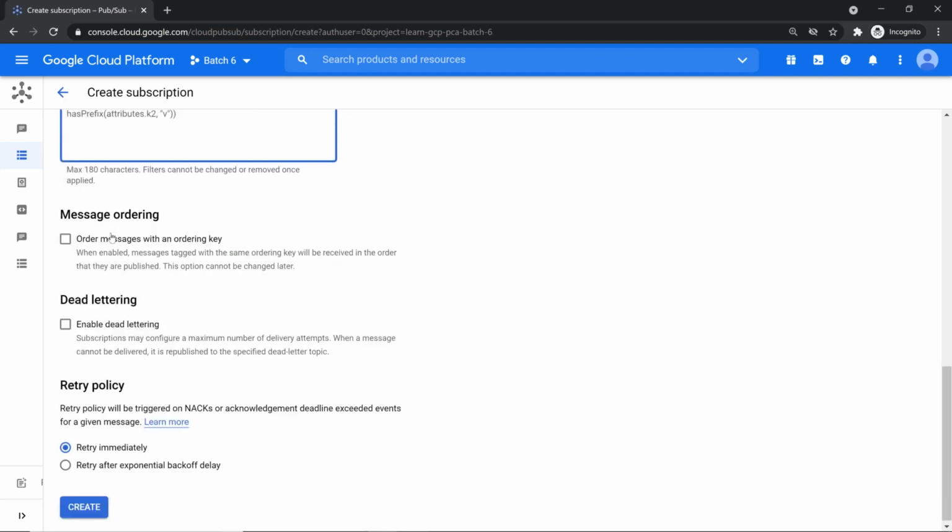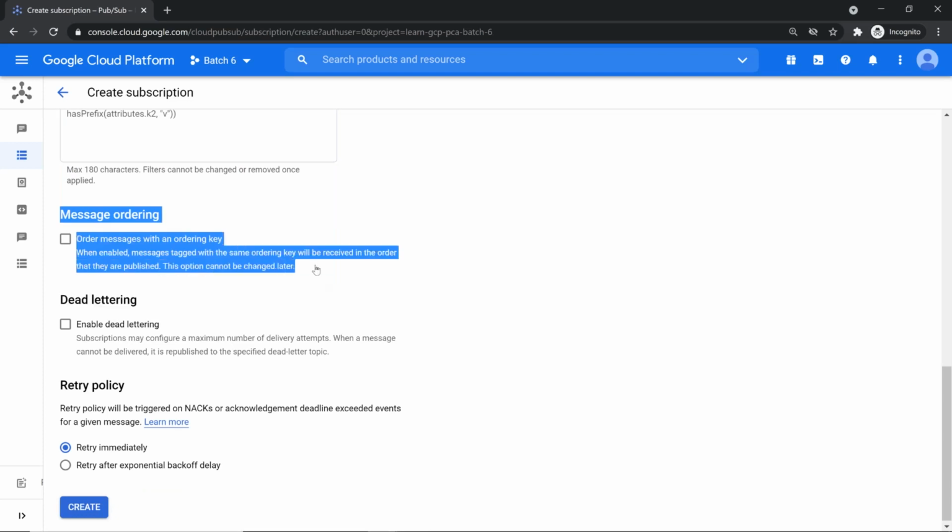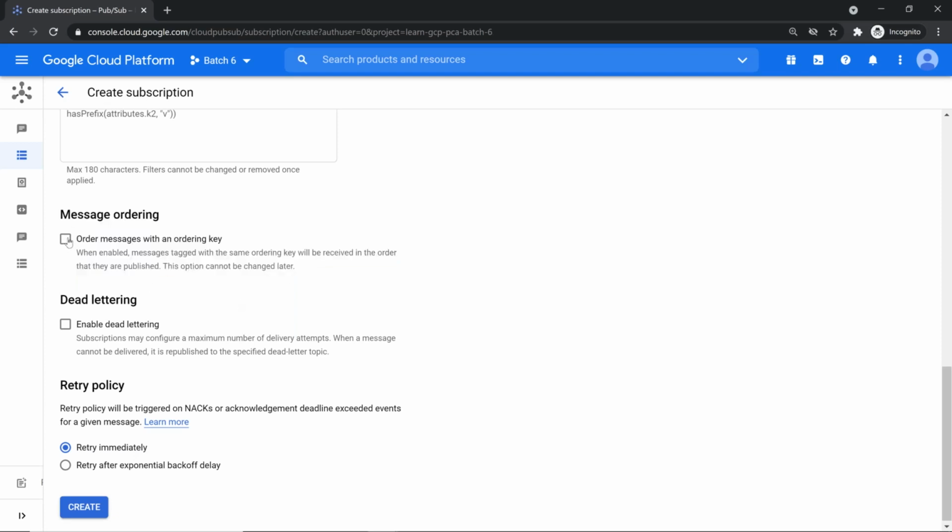And the last few options are this one. This is a new feature which was added, I guess, some 8 months back or so, where you can order it. You just need to turn this on. Order messaging is done using an ordering key. So if you enable it, what you have published first is going to come first. I will not do this because I wanted to show you that by default ordering is not enabled.